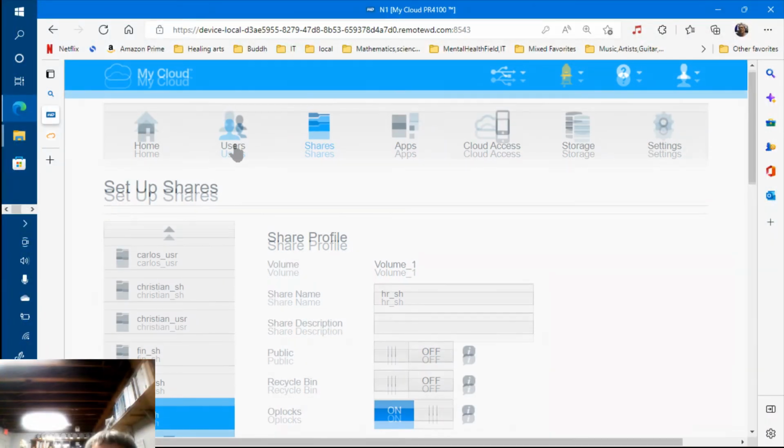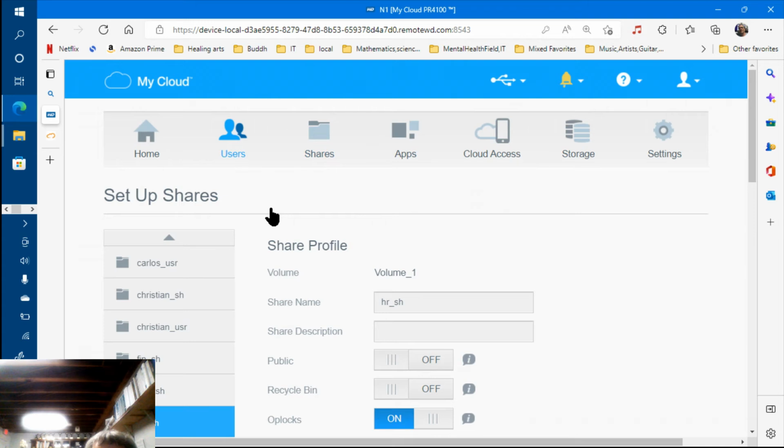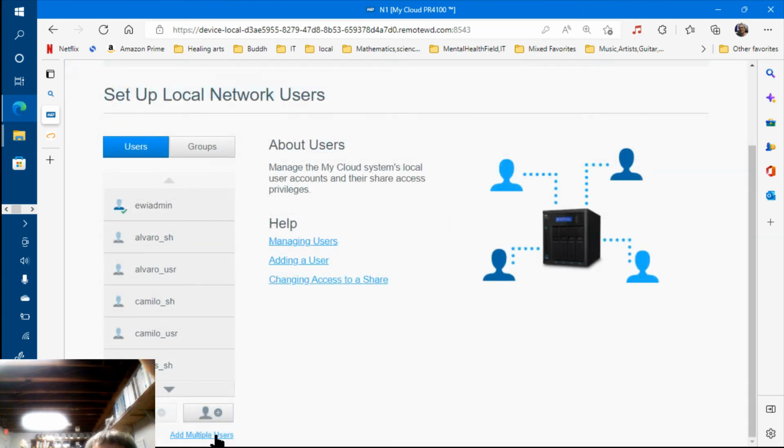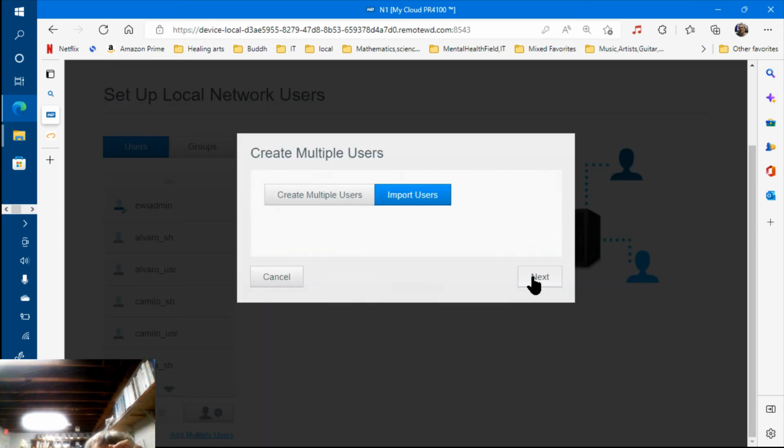So I could look at other shares more thoroughly and other users more thoroughly, but I'm doing a quick view of it, and I confirmed that it worked.